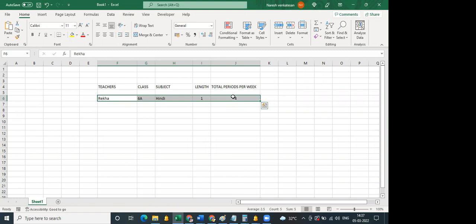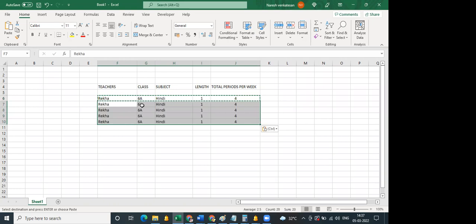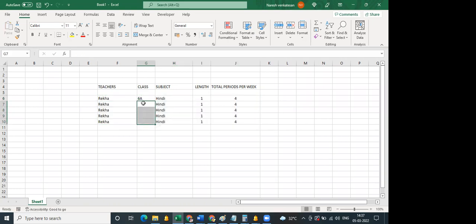So in the Excel, what you're going to do is the same thing. Copy, paste. If the teacher goes to another class, copy, paste the same thing. Just rename the class. If the teacher is also teaching some other class, 7th class also, tell me. 6B, 6C. Then 7th B. That's all. So this teacher's allocation is done.